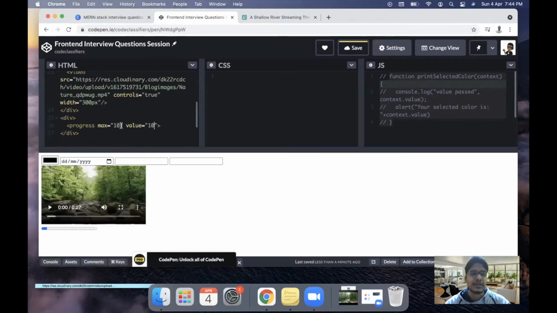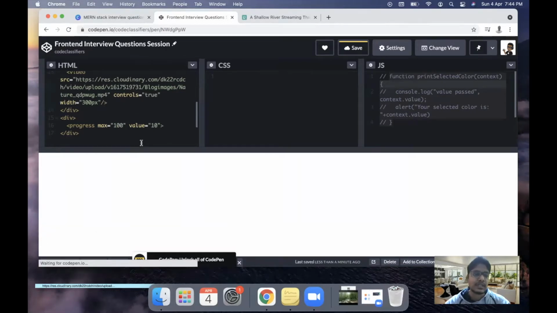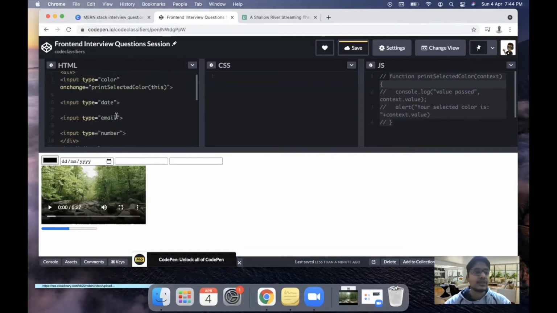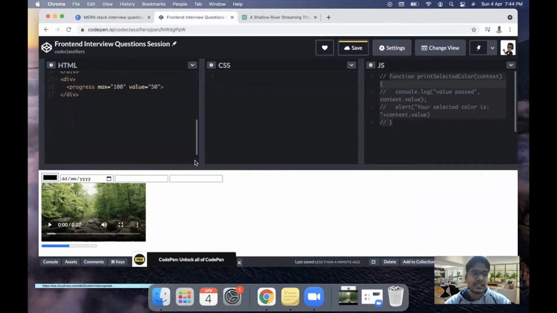So let's keep the value at 10, and the max value at 100. In case of 100, as you can see, the 10% value gets reflected. If we change this to 50, the progress should get updated to half of the value. So these are some of the miscellaneous or interesting elements introduced in HTML5.